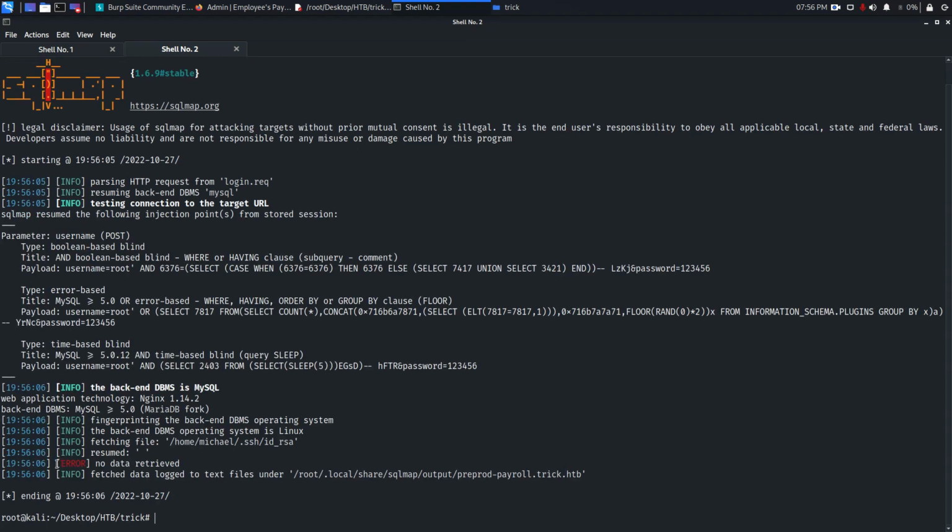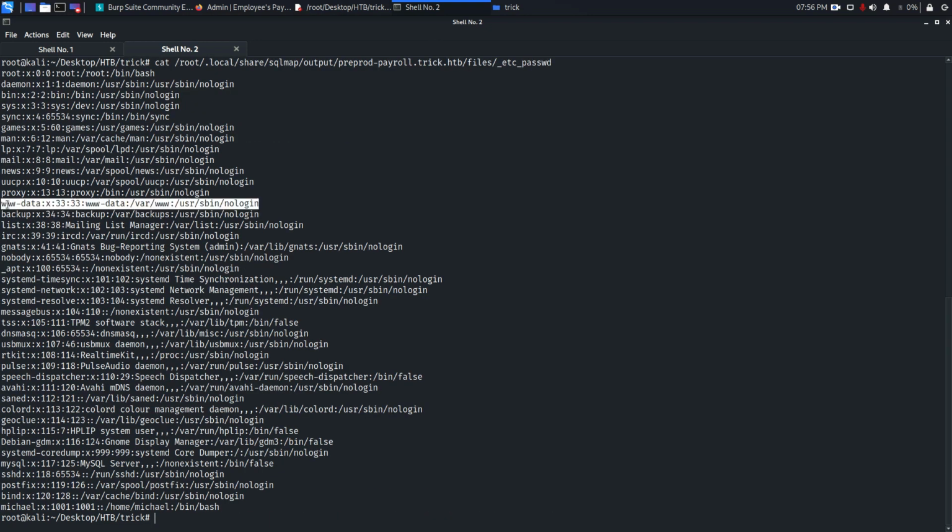And as you can see, there is an error: no data retrieved. That means this file maybe does not exist, or maybe we don't have privilege to access that file, because at that instant when we were trying to read this file, maybe we were www-data, not the Michelle user. Like if I come here, you can see the www-data user is also there. So maybe now we have the privilege of www-data, so we cannot access the id_rsa file, or we cannot access the home directory of the Michelle user. Okay, so we need to find another way.